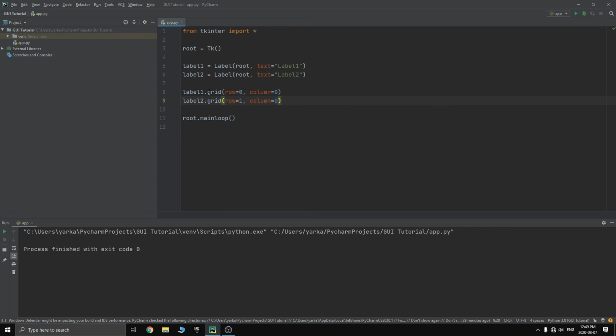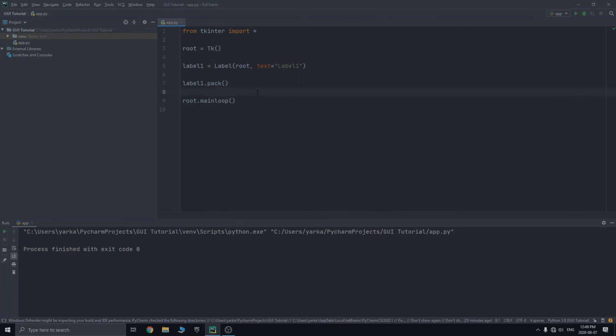You'll want to use grid most of the time, but sometimes you just have one widget, like in the last tutorial, and you don't really care about having control over where you put that widget. So you'll just use pack. You just pack it in there. It's really simple. So that'll be it for this tutorial.